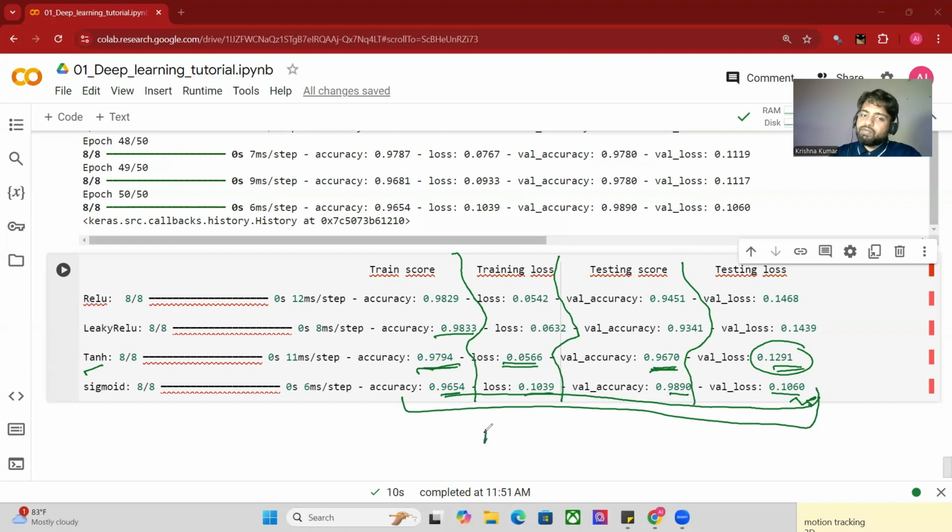Bias, once again, what does bias mean? Let's say the maximum accuracy is 100%. When you subtract the training score out of 100, it should not be greater than 5%. It should always be less than 5%.